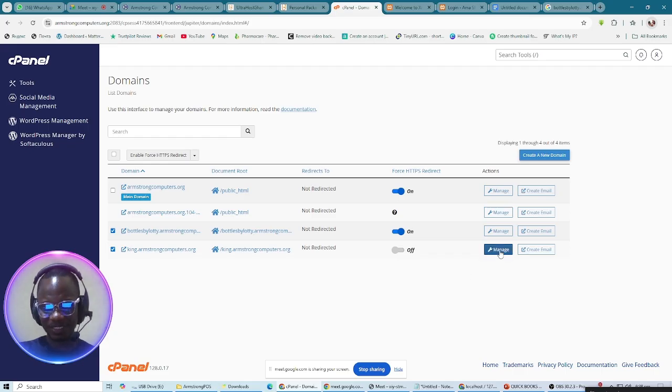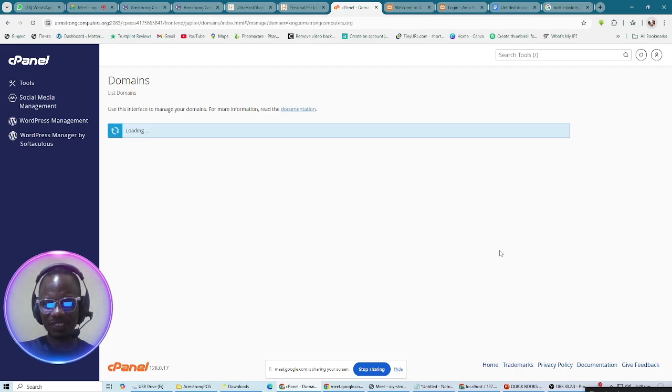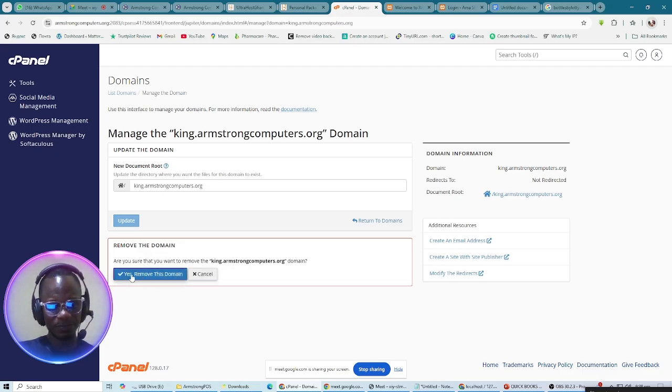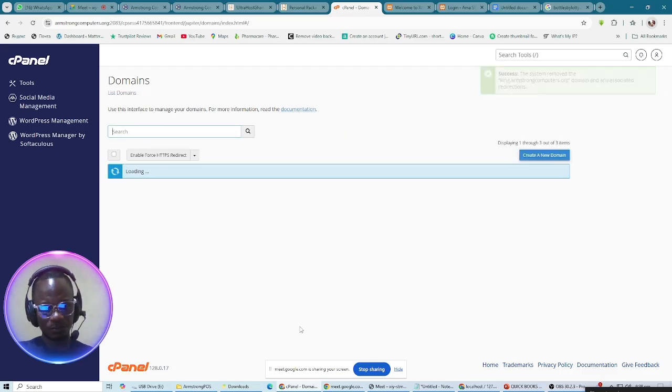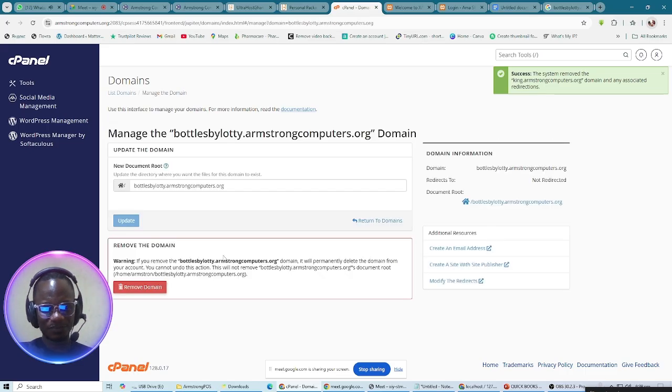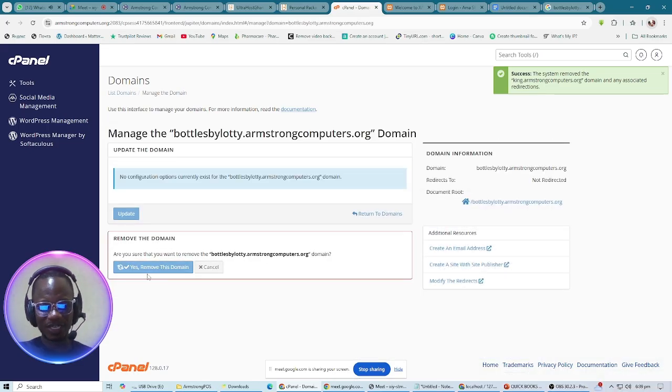I'll go ahead and click on this, where we have manage. When I click on manage, it asks whether I want to remove the domain. Yes, I want to remove them, and click on yes, remove. Okay, you can see here it has successfully removed them. It's left with one called Bottle Balotti, this very one here. I can select that one also, click on manage, click on remove domain, and go ahead and click on yes.